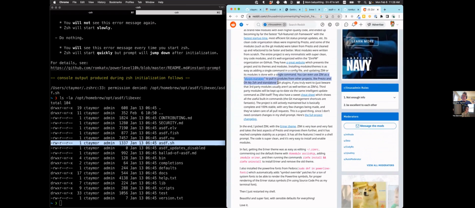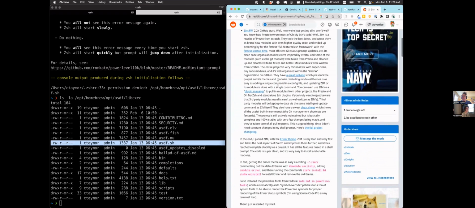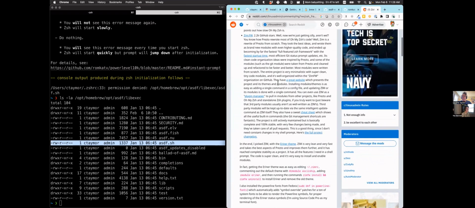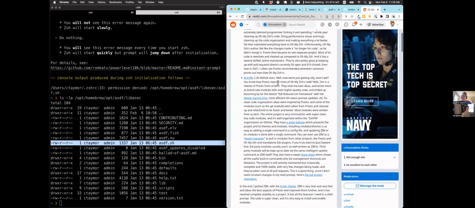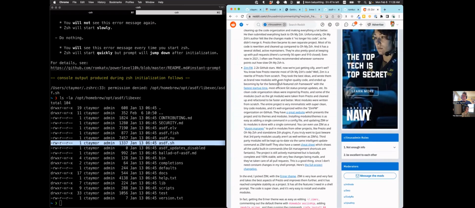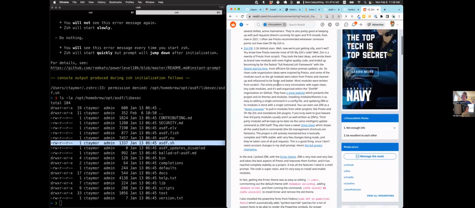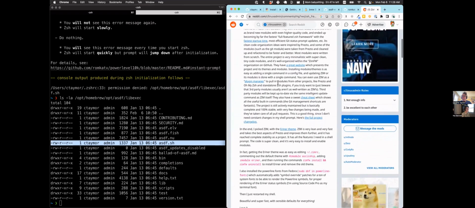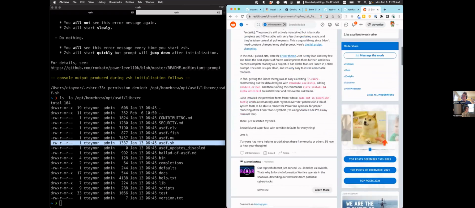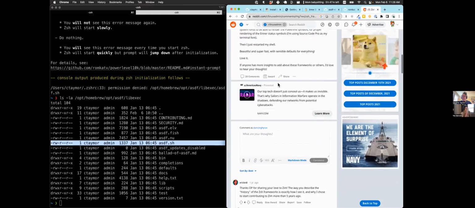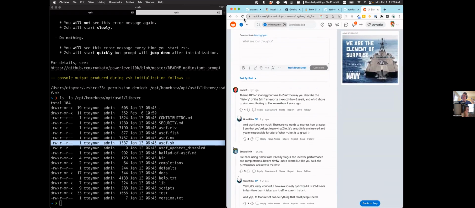Interesting. You can use Zim as a plugin manager to pull in modules from other projects. This is just one person's opinions.